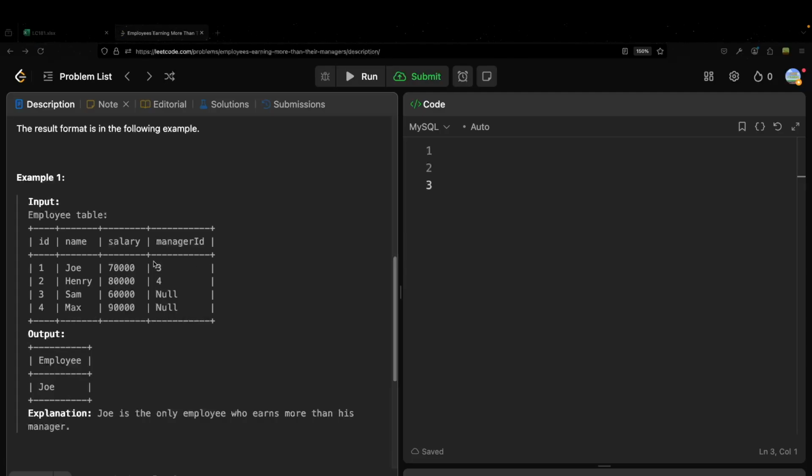We can say that these values are self-referencing, in a way that the number 3 is going to point towards the primary key 3, and the number 4 is going to reference the primary key 4. So Joe's manager is Sam, since the primary key is 3, and Henry's manager is going to be Max. Joe and Henry both have managers that they report to.